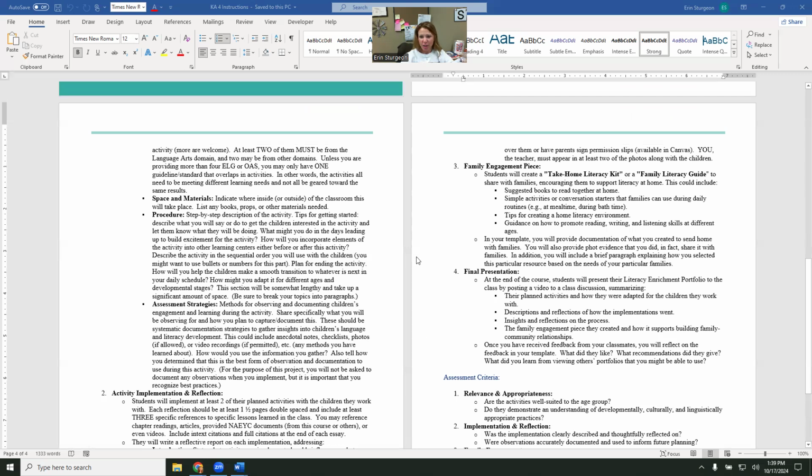Then you're going to create a family engagement piece. Students will create something like a take-home literacy kit or a family literacy guide, something that you could send home that's more than just a newsletter or just a piece of paper with your families to encourage them to support literacy at home. It could include suggested books to read together at home.